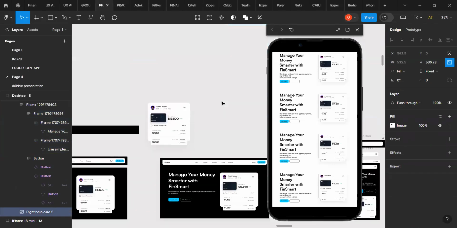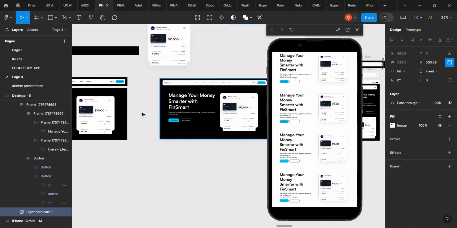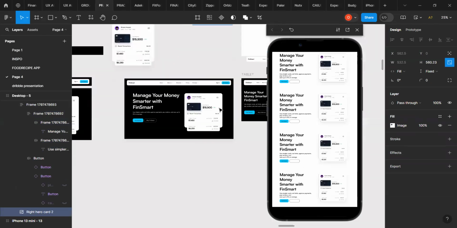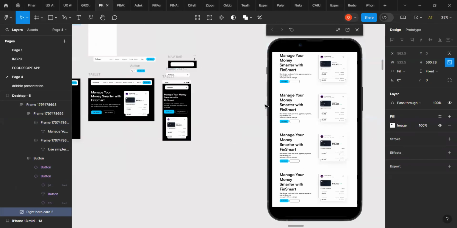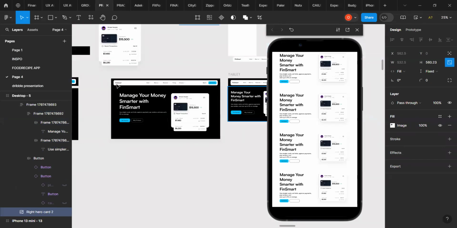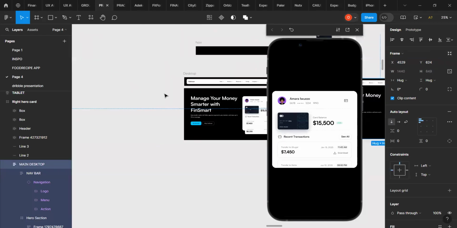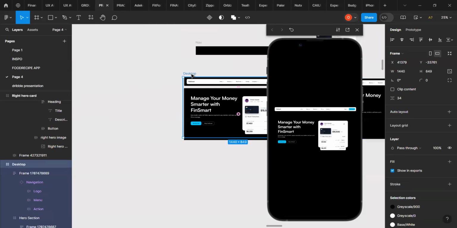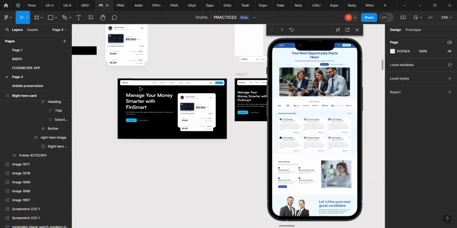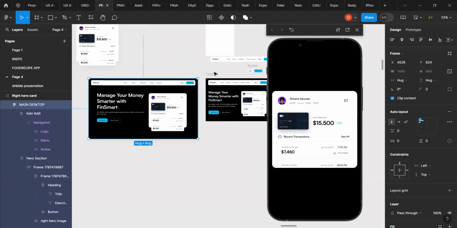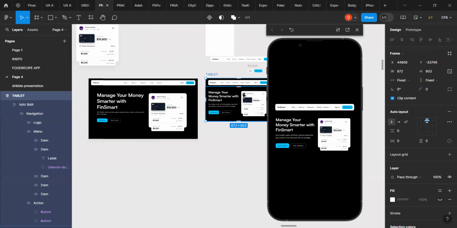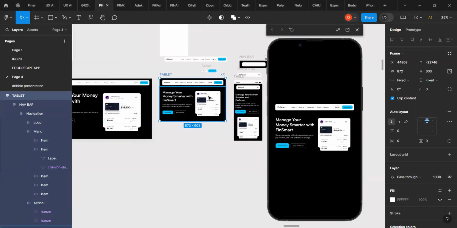You can see that when I was trying to make it responsive here, what I did was duplicate my desktop and change it to tablet. This is my desktop screen, right? I changed it to tablet. I duplicated it, came here, changed the frame. Do you understand? And then just resize. If you put everything into an auto layout, it makes everything easy.